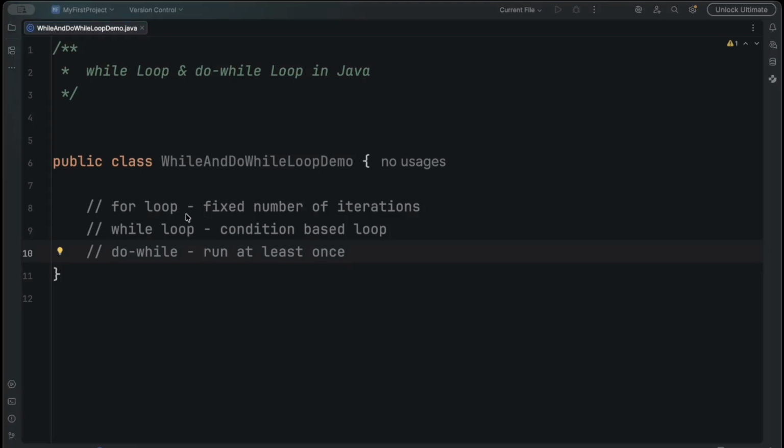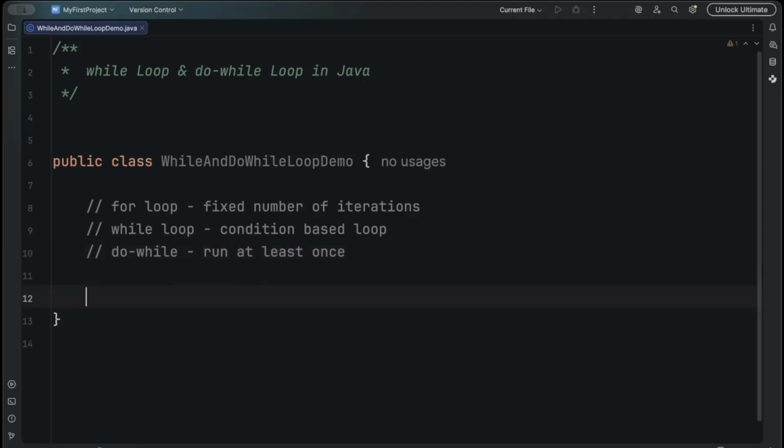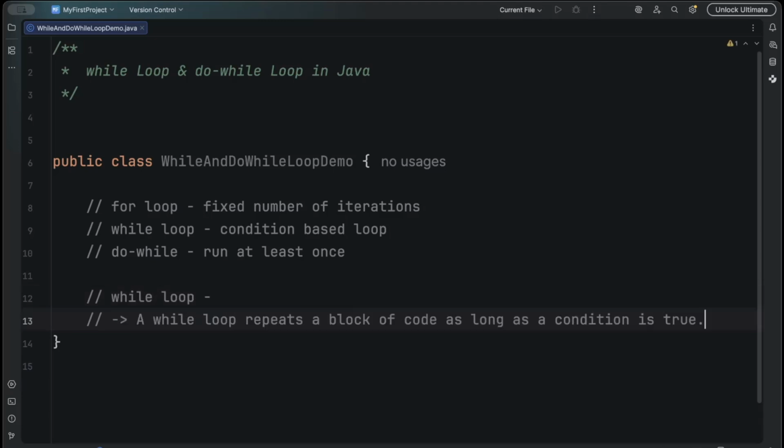For loop is already explained in the previous video. Now in this video, let's see while loop and do while loop with examples. Let's start with while loop. A while loop repeats a block of code as long as a condition is true. Okay, let's see the syntax.